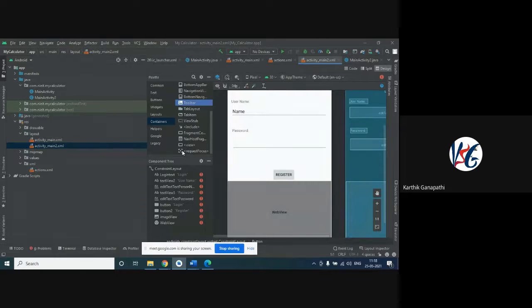Now, this is what it is with respect to the containers. When we come to the next thing called helpers, helpers are something like the extra features that we are going to have in our Android. It may be anything.